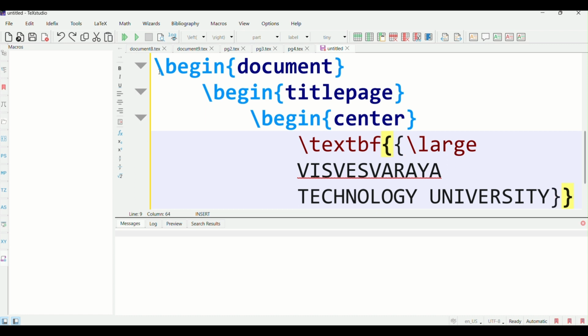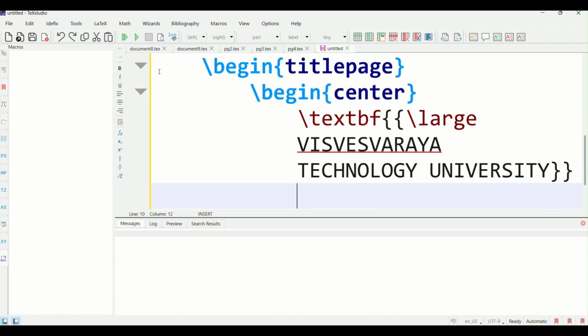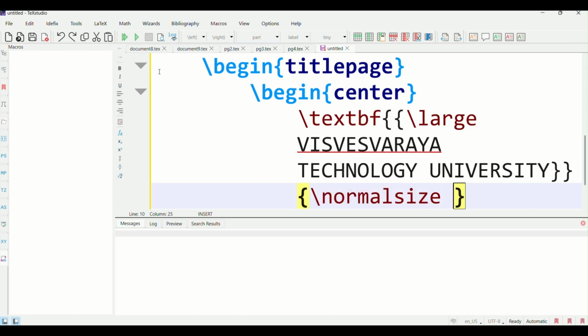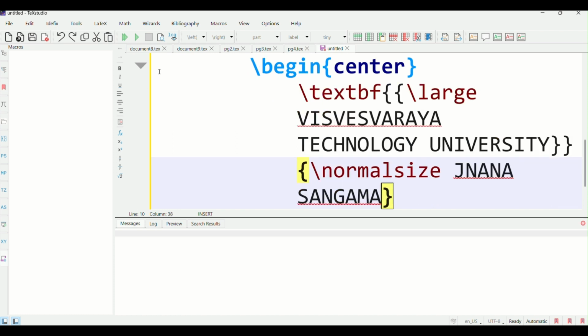Then \normalsize for the next subheading. Be careful when you are using the commands, because if you make mistakes, the command will not function properly. Use the normalsize command. Jnana Sangama, Belgaum, and whatever you want to give as subheading.